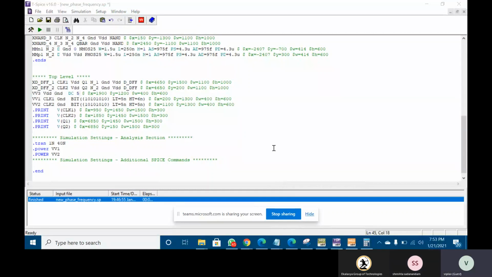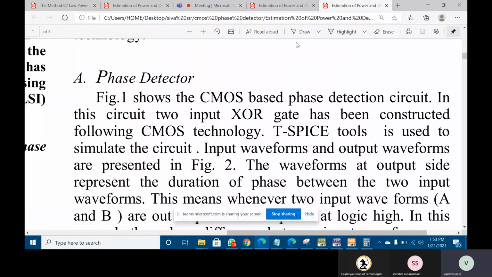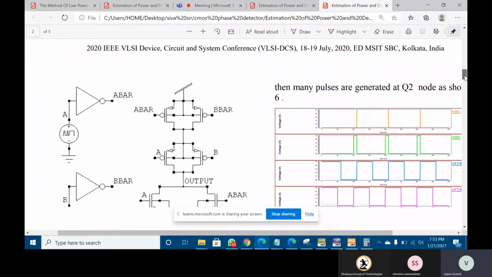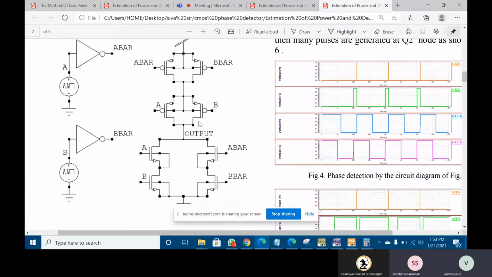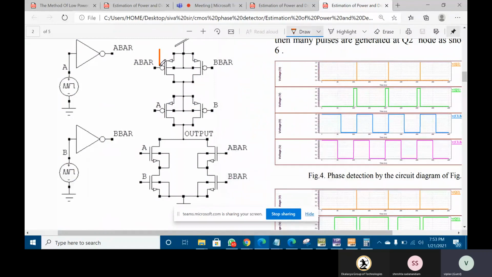So here you can see, this is the CMOS XOR design. If you make this into CMOS dynamic, this part will be eliminated. Now at this part only one PMOS is taken. So only one PMOS.